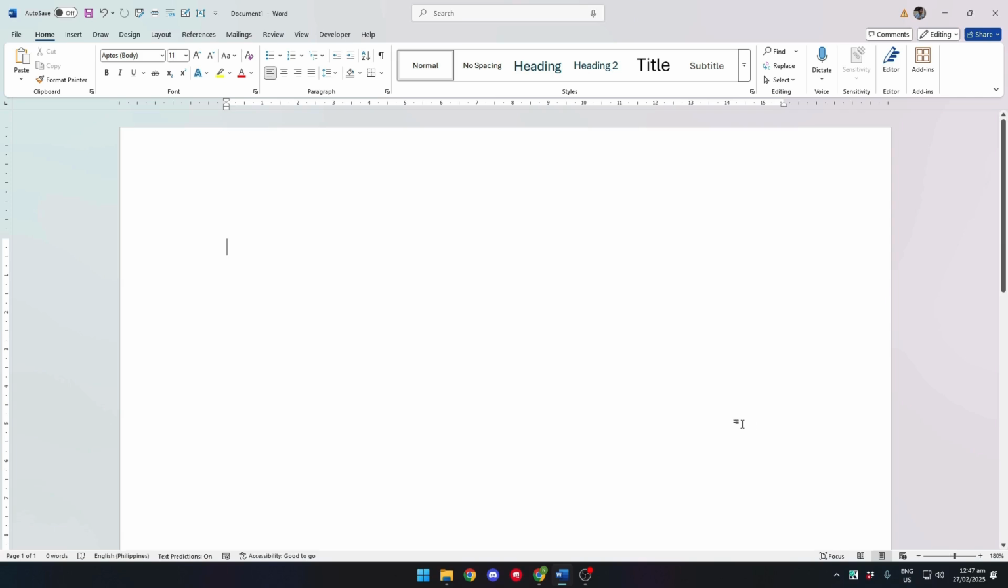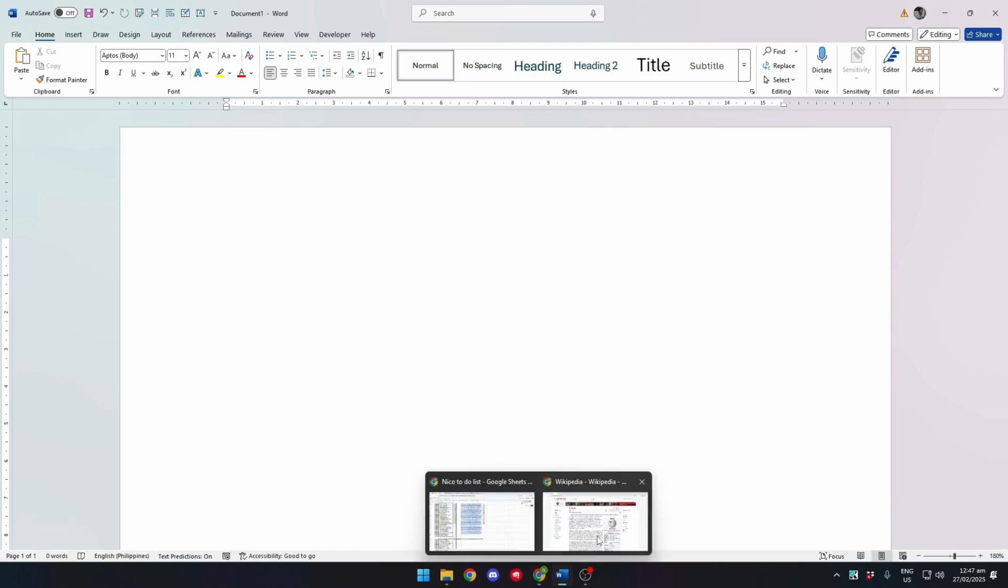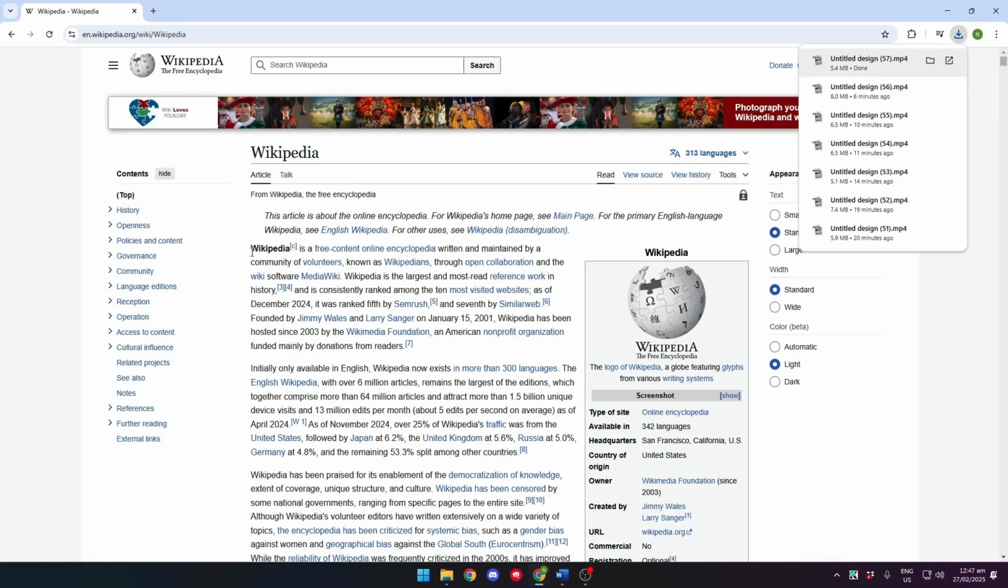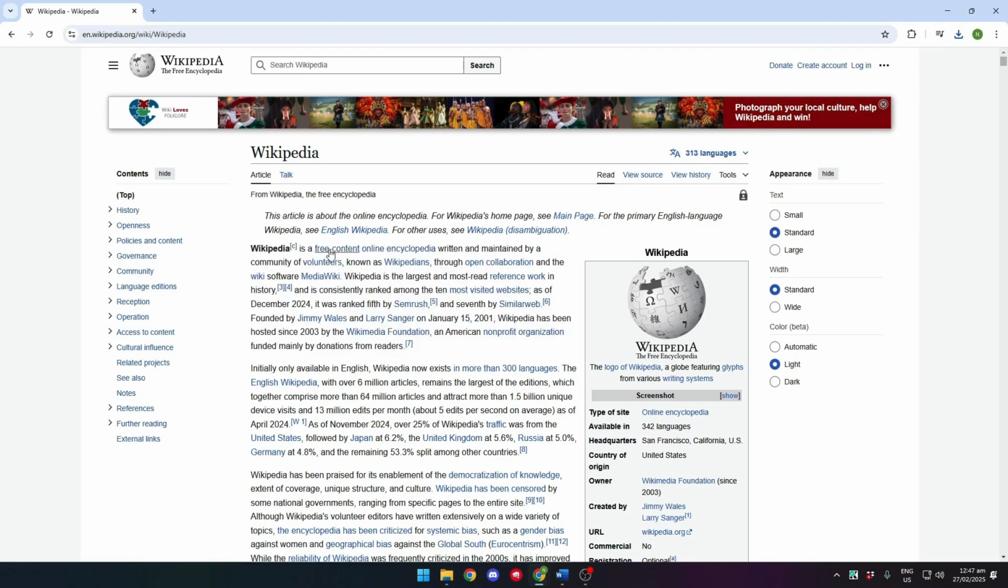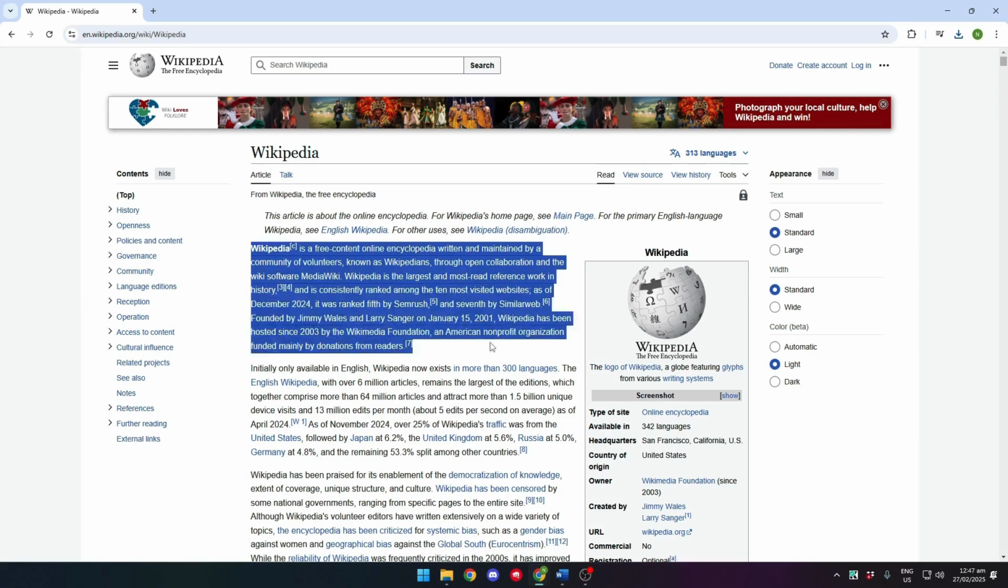Now let's say that you want to insert something that has a lot of links attached to it. An example of that is this page in Wikipedia. You'll see that there are a lot of different links attached to this paragraph. Now let's say that we want to copy this text into our clipboard.